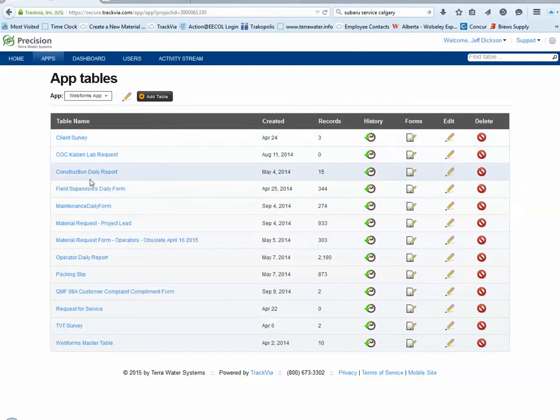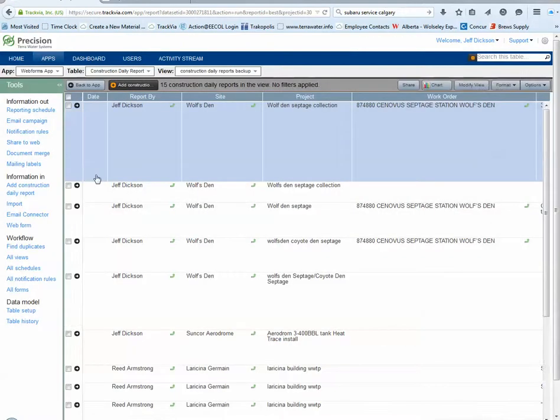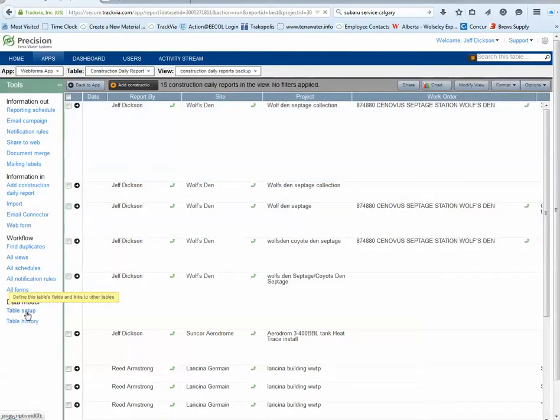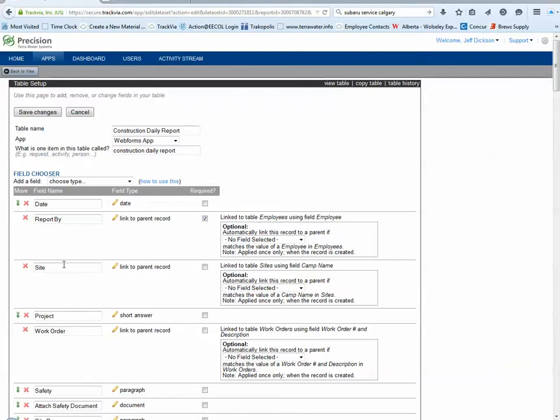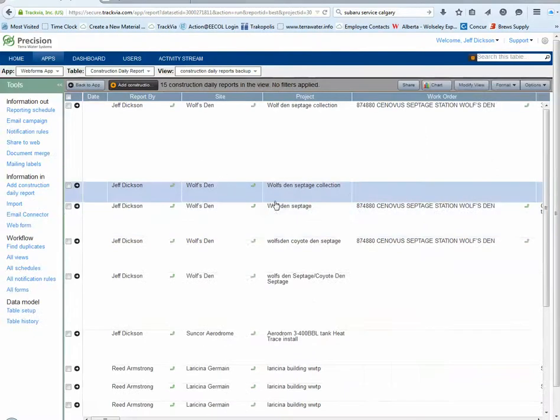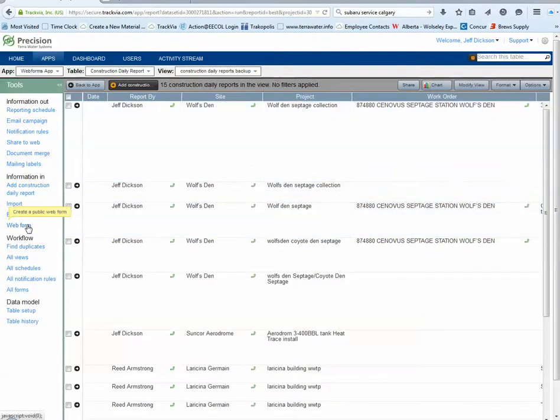So to check to see which ones do, we can look at construction daily report, and we can go into table setup, and we see that this one has work orders in it, as indicated by the work order field. So then we'll capture the work orders from TrackVia.